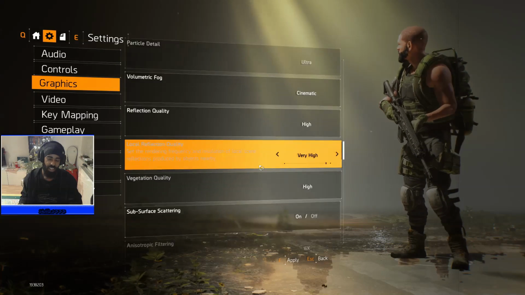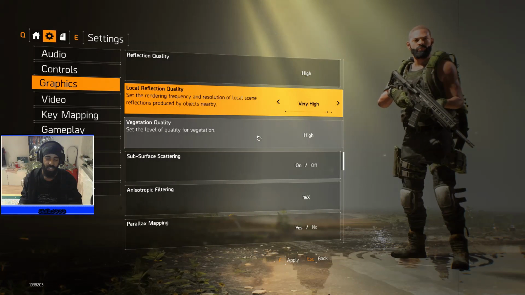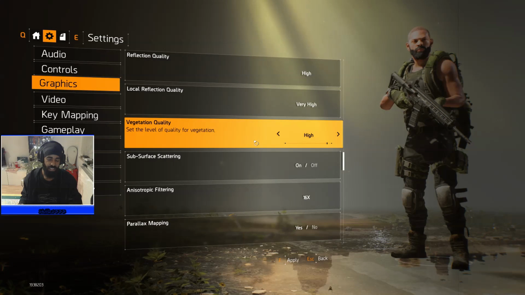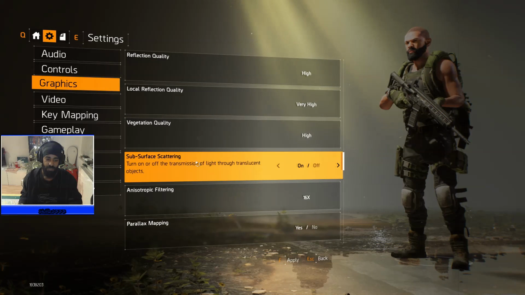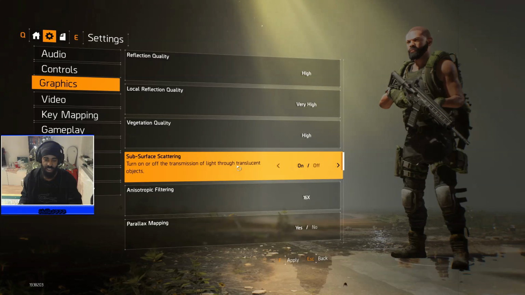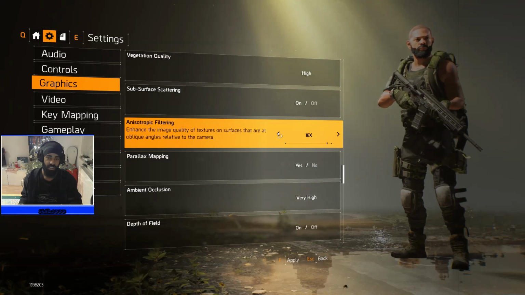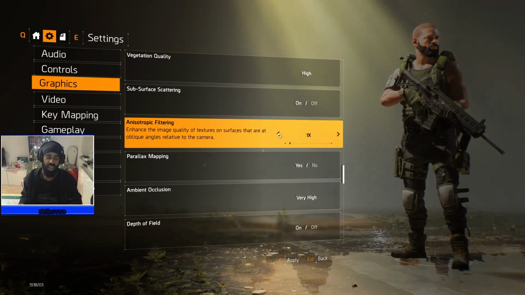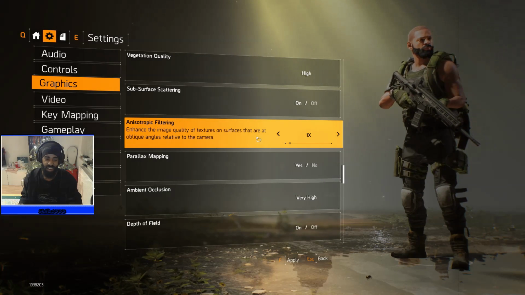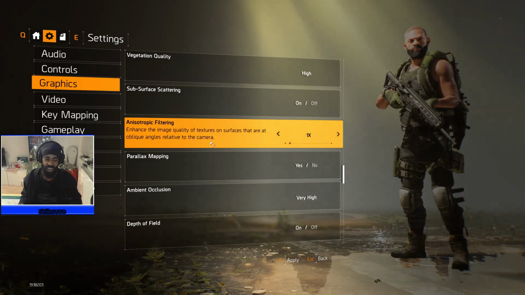Local reflection quality is good at very high. Vegetation quality is maxed at high. Subsurface scattering, you can leave that turned on. Anisotropic filtering, that's the tricky part. You want to put this at 1x. Alright, anisotropic filtering, put that at 1x.